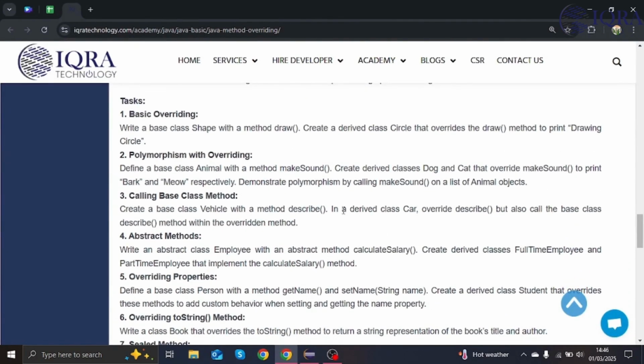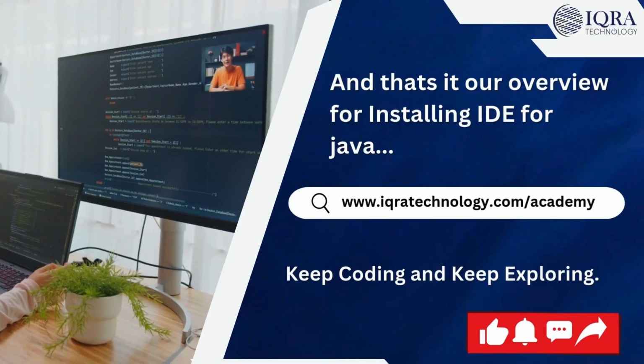Method overloading and method overriding are concepts of polymorphism in OOP. Did you understand? Below we have some tasks which you have to practice so that you can understand better. Today we saw method overriding in Java. Thank you.